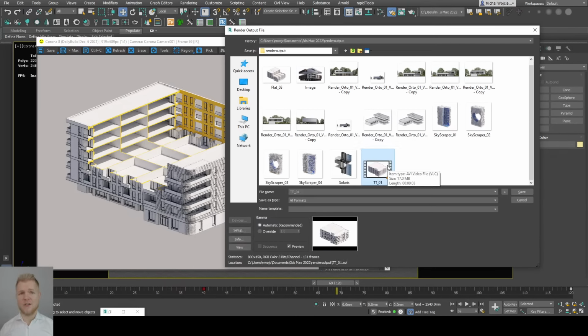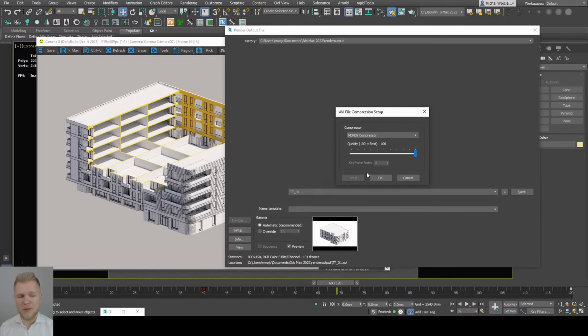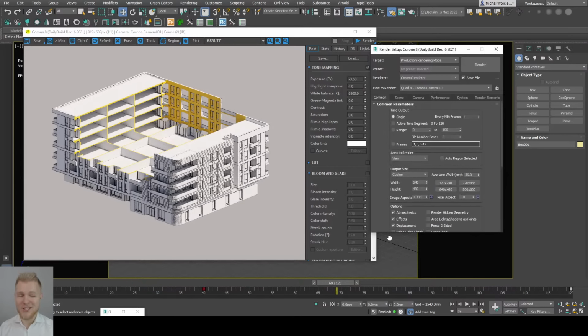More about formats and file types during our course, obviously, so I'm not going to go over each of those file types, but right now saving as AVI is going to be the best idea, because it's going to allow you to go for MJPEG compression, go for the best quality, and voila, you just need to click render. Not really, because you still need to go for the whole range or active time segment. So it's going to render from 0 to 120, or you can specify the time range if you don't have enough time to render everything at once.